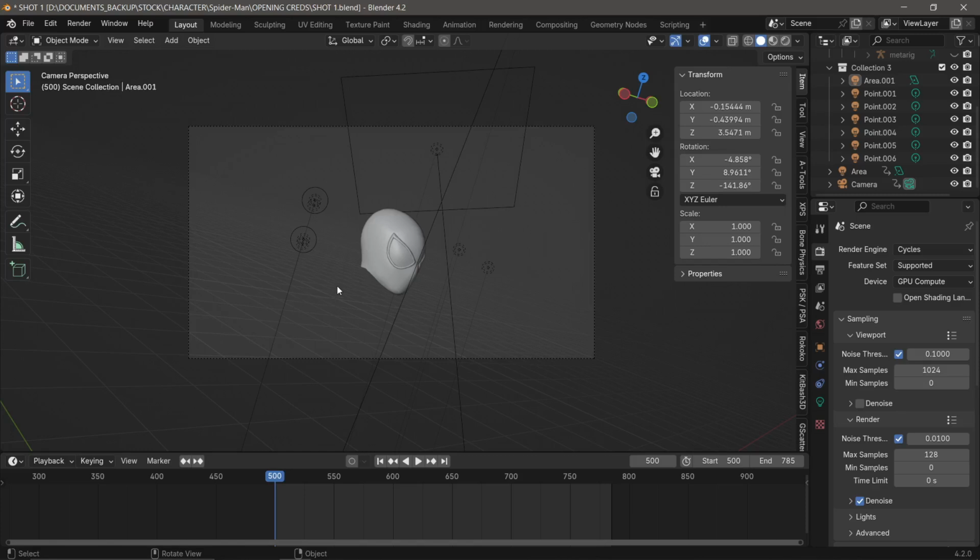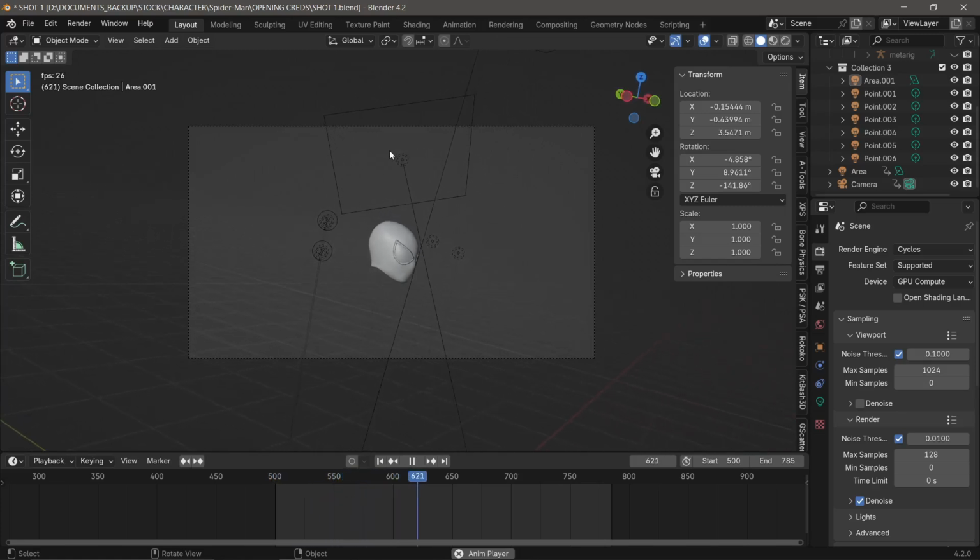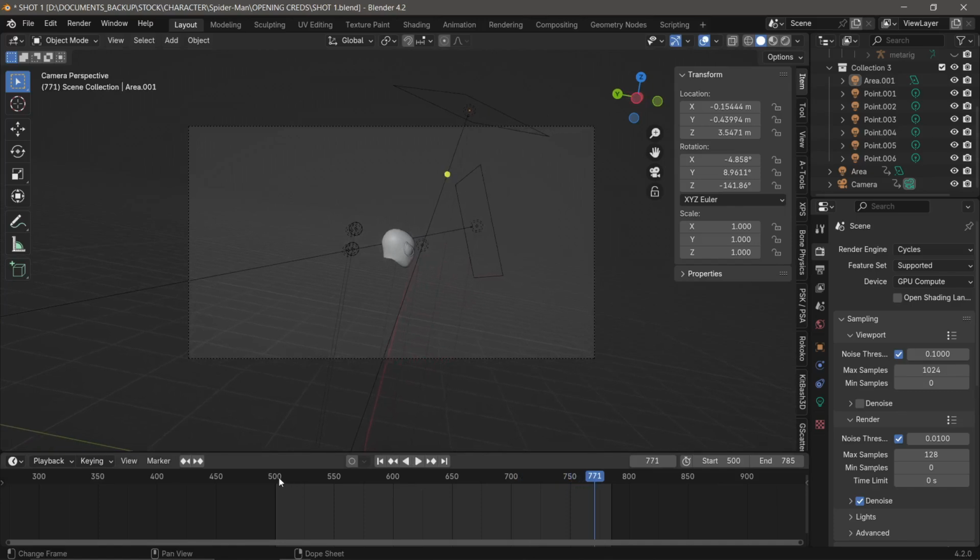So I'll just show you the viewport animation for how this shot goes. Here, see how the camera is moving and then starts rotating, and then you see the lights start moving to give that dramatic effect that the Daredevil intro has as well. So yeah, that's for the camera movement.